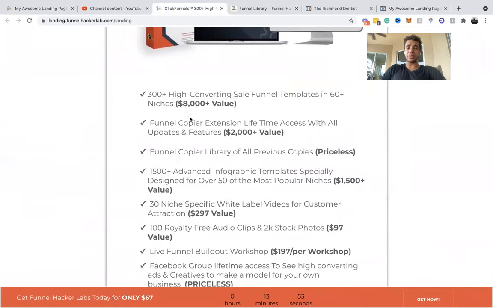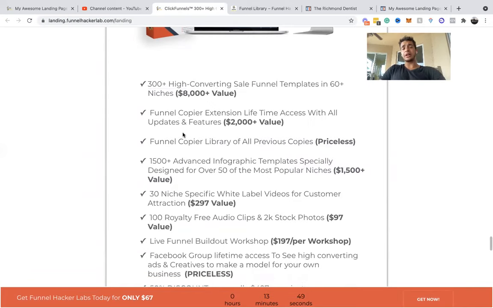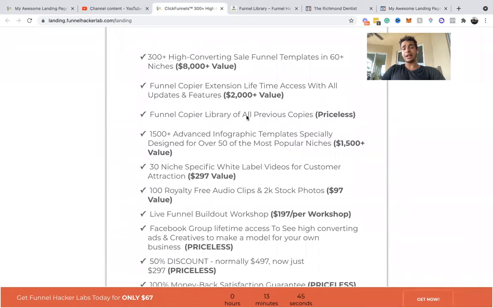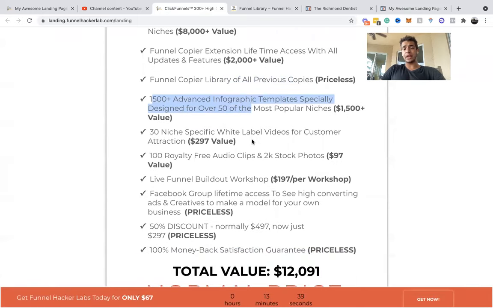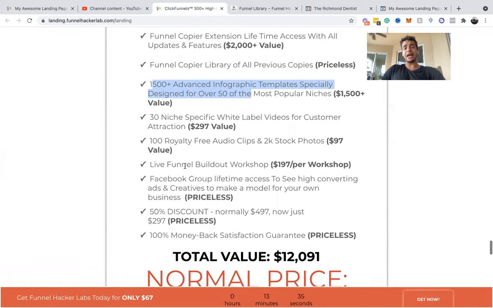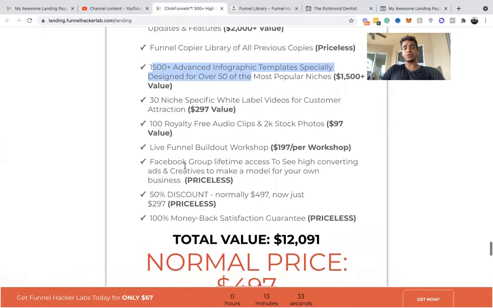Like we said, we have the 300 plus high converting sales funnel templates in over 16 different niches. We have the funnel copier extension, lifetime access with all updates and features. We have the funnel copier library with all previous copies. We have the 1500 plus advanced infographic templates. We have 30 niche specific white label videos. We have 100 royalty free audio clips and 2K stock photos. We have a live funnel build out workshop. We have a funnel group, lifetime access to see high converting ads and creators to model your own business.